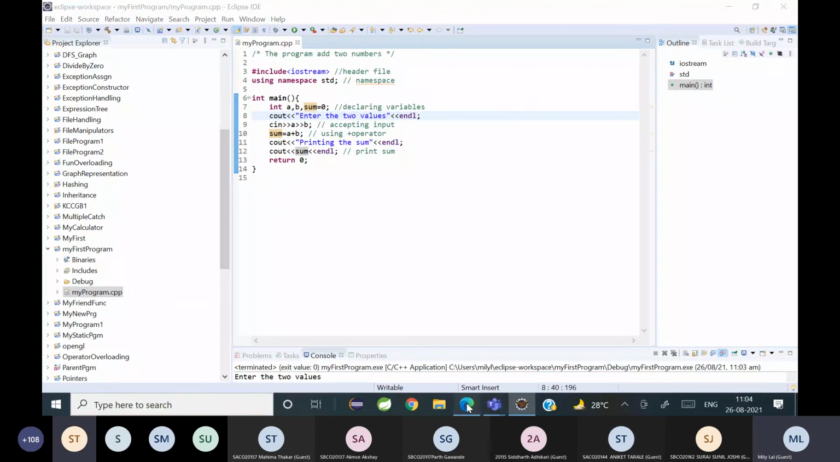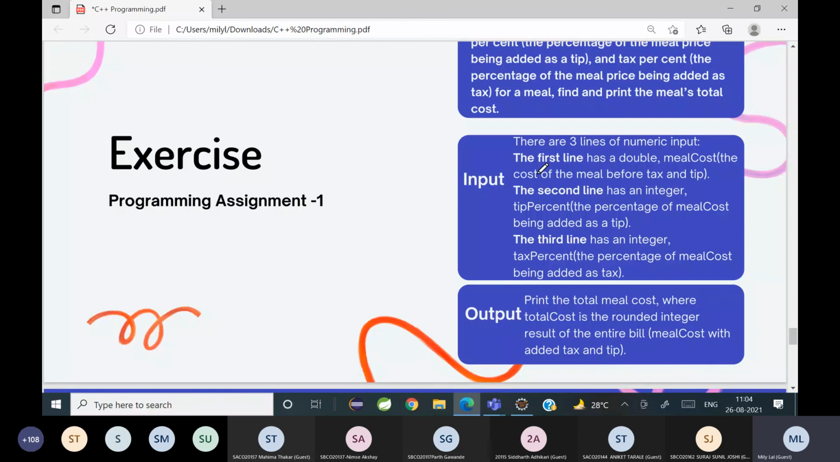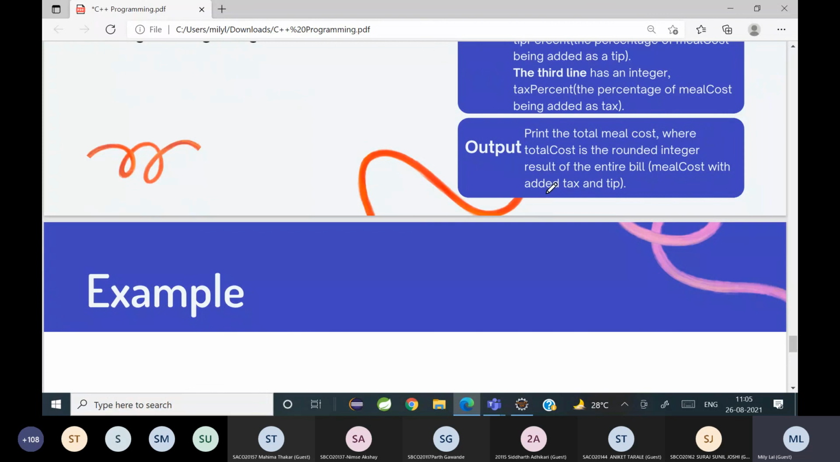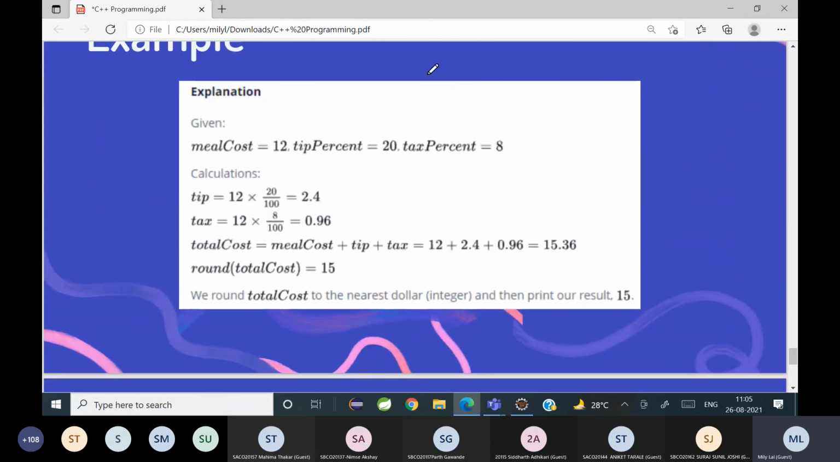Yes, fine. So in the input, you have to take 3 inputs from the user. First, the cost of the meal. For example, if I'm buying noodles, you have to take the cost of the noodles from the user. In the second line, how much tip you are going to give the waiter, so that tip value. In the third line, the tax on the food also has to be specified. So those are the 3 inputs you are going to take from the user. And in the output, what will you print? You are going to print the total cost of that particular meal. Here I've given you the formula for that. Using this formula, you can see all the arithmetic operators are used. Based on that, you have to build your code.